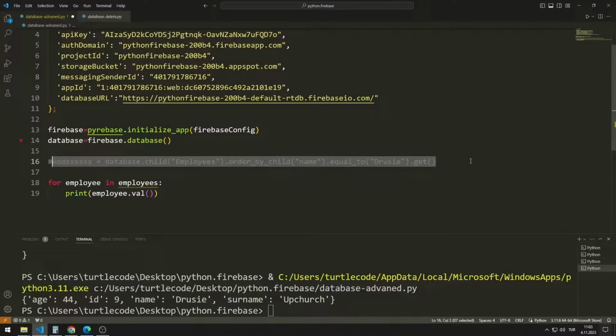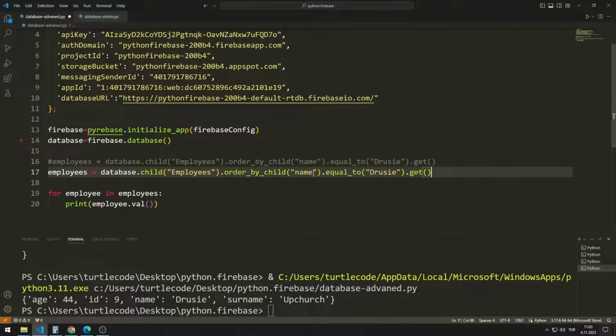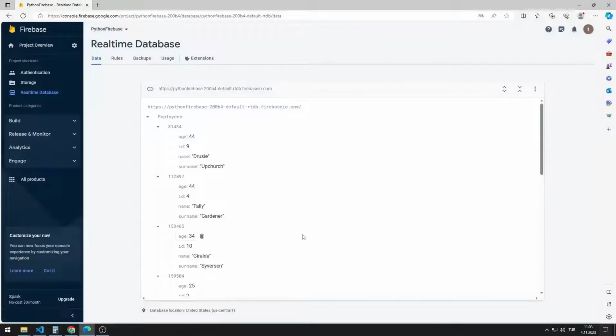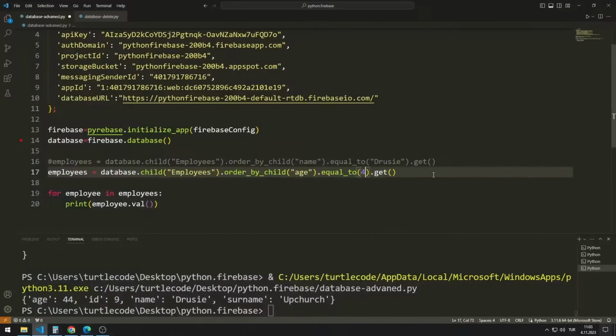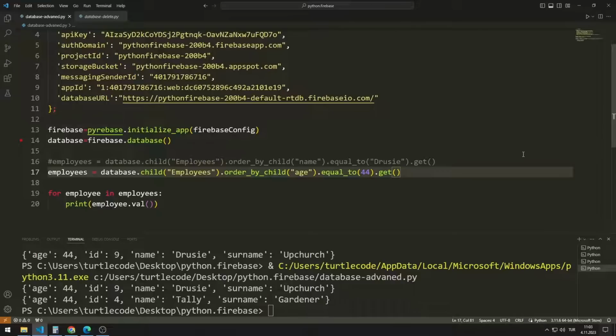Let's search by a different field. I will search by age field. I choose an age. For example, I search by 44. There are two data with an age value of 44.